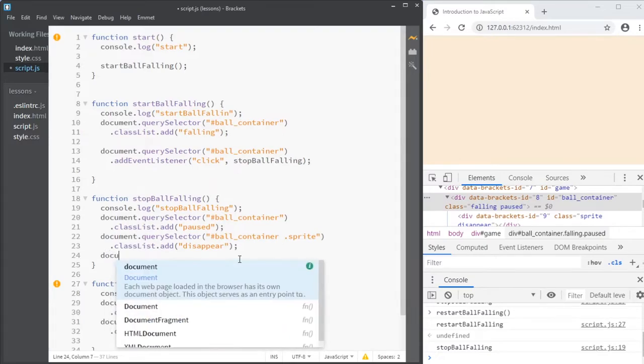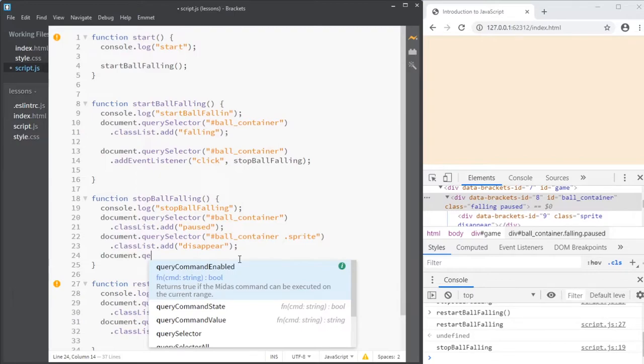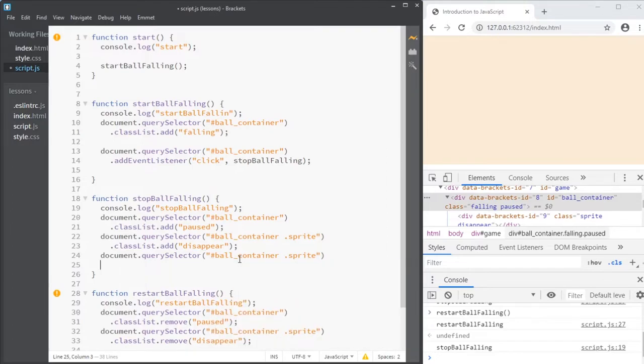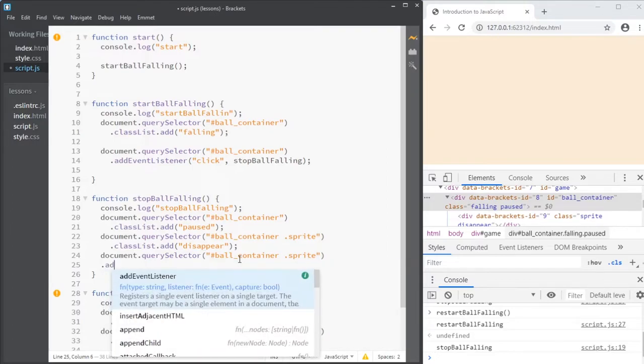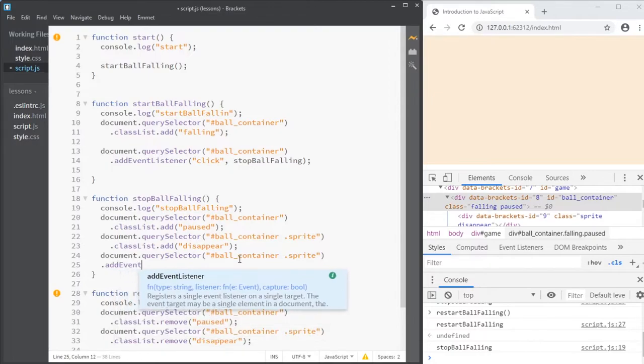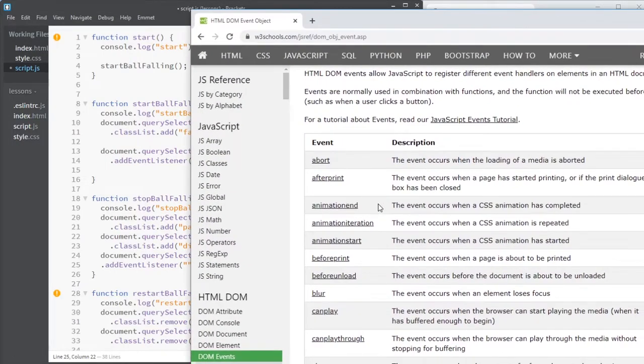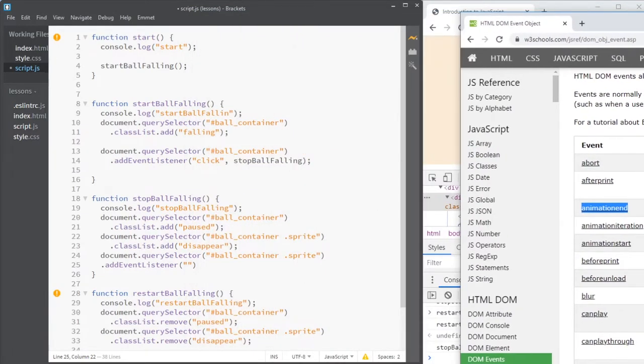So this would give us the document query. No, you know what? I'm going to copy this because I know it works. And then I'm going to add event listener. And rather than writing click, I want the animation end. I'm just going to copy it to avoid typos.